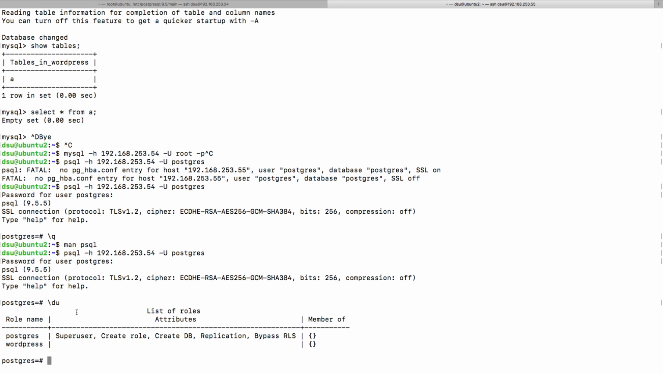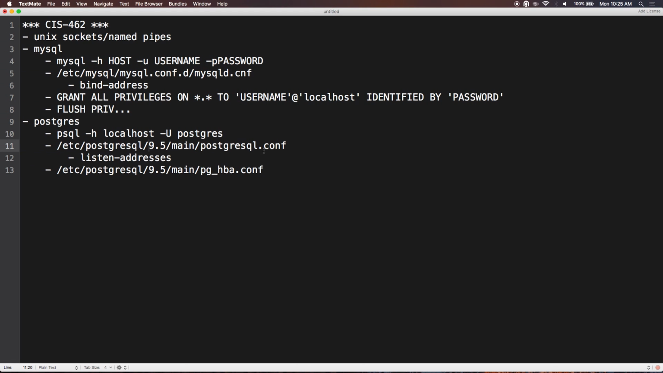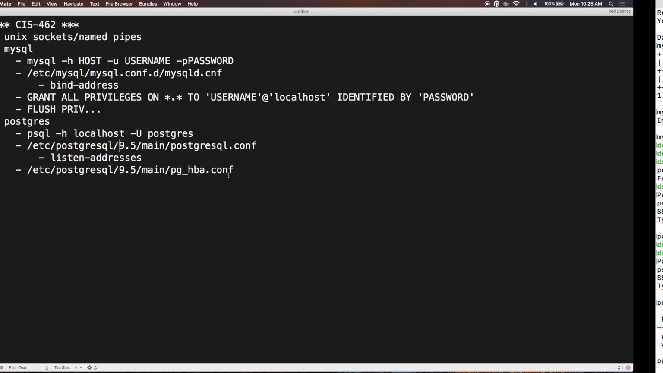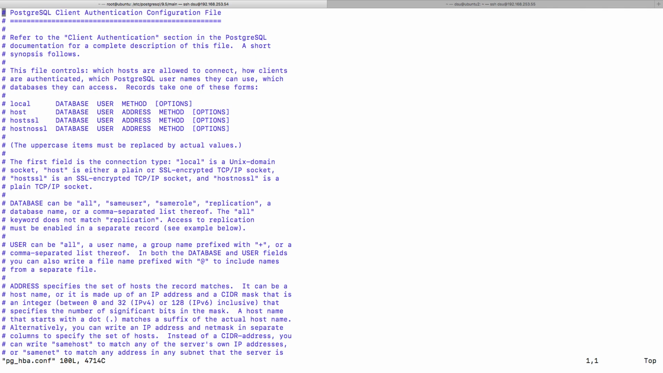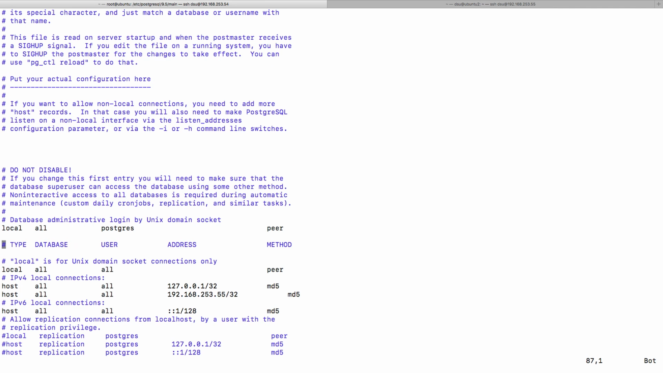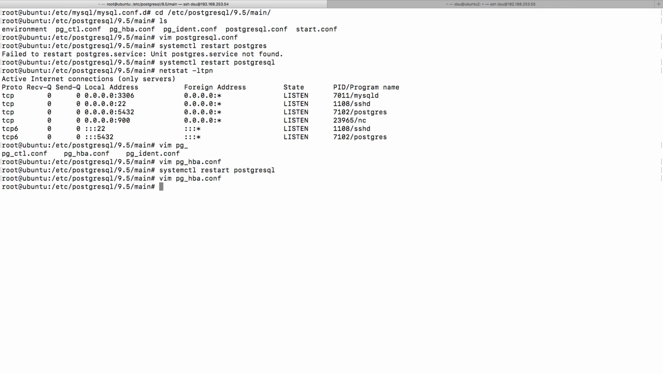Cool. So in this case, we grant those to a number of different users at once. We could actually go back in here and lock this down a little bit more. Right now we're allowing all of our users remote access. We might not want that. We might only want, let's say, the WordPress user to have remote access. Systemctl restart postgresql.